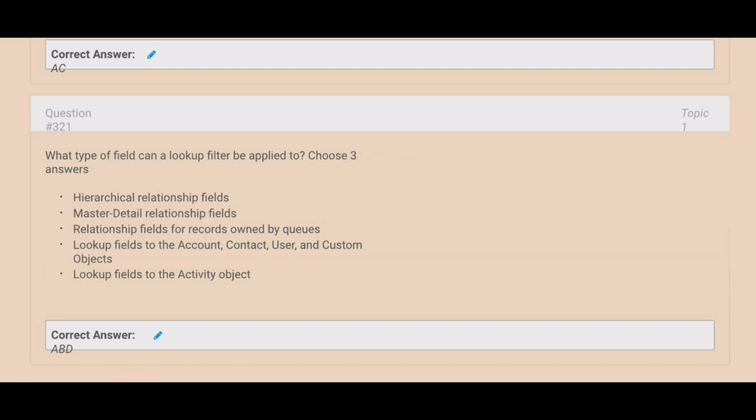Question is, what type of field can a lookup filter be applied to? Choose three options. Option A, hierarchical relationship fields. Option B, master detail relationship fields. Option C, relationship fields for records owned by queues. Option D, lookup fields to the account, contact, user, and custom objects. Option E, lookup fields to the activity object. Correct answer is option A, B, and option D.